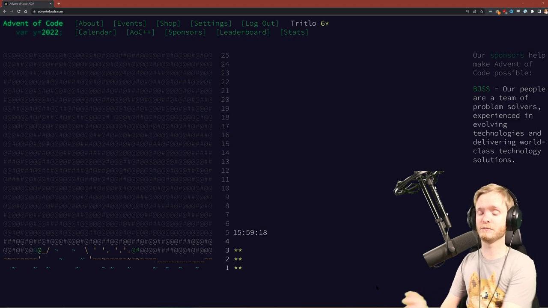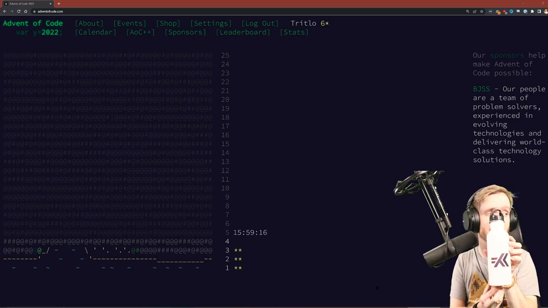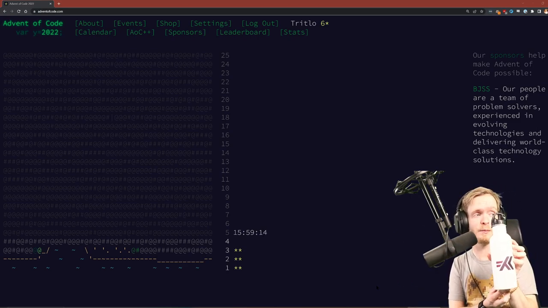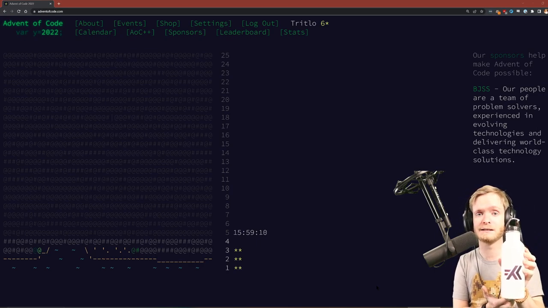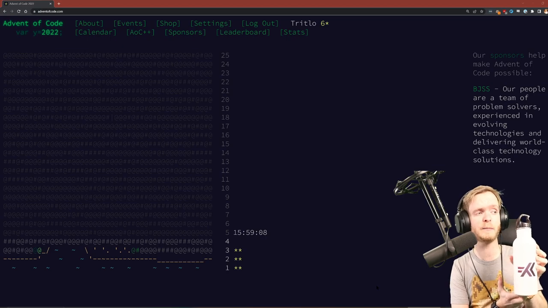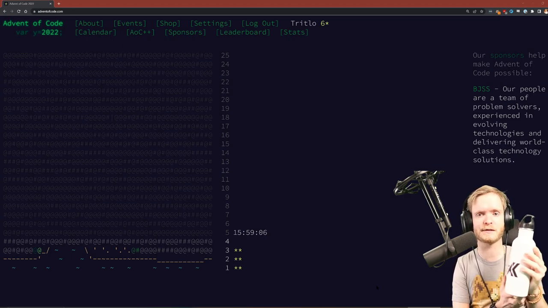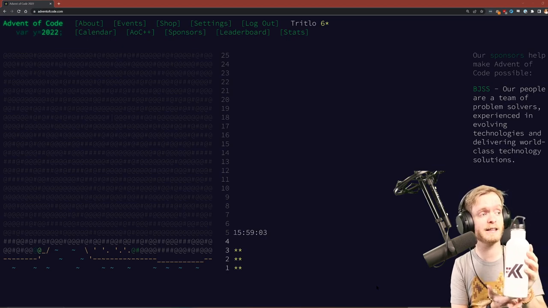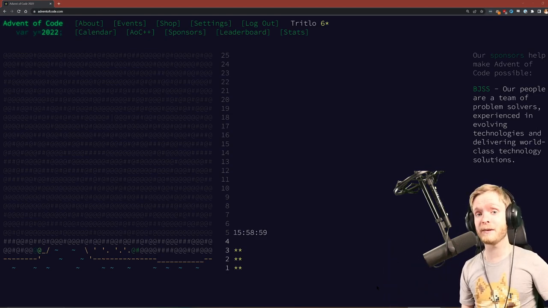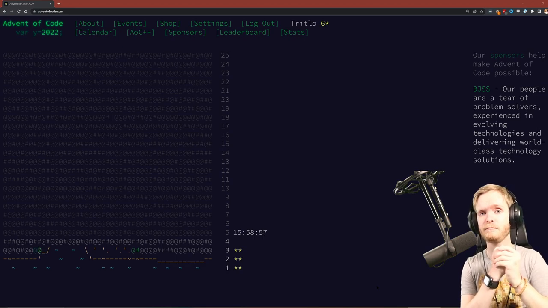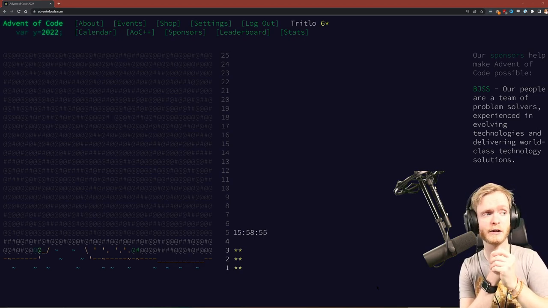We're doing it in Haskell, which is why I have this Haskell water bottle. I helped someone with their job interview process, and they sent me this cool Haskell bottle, which I think is pretty amazing. Anyway, let's get to it.